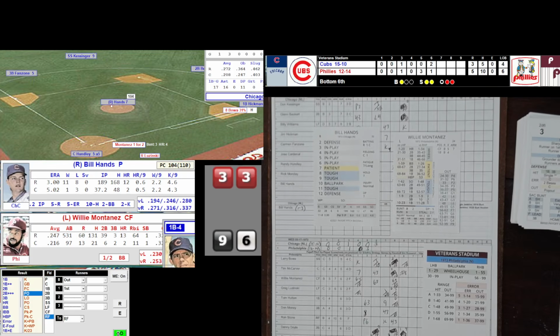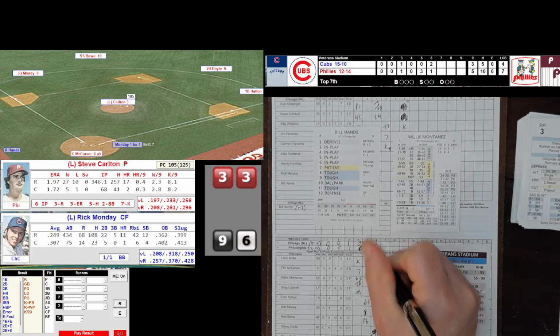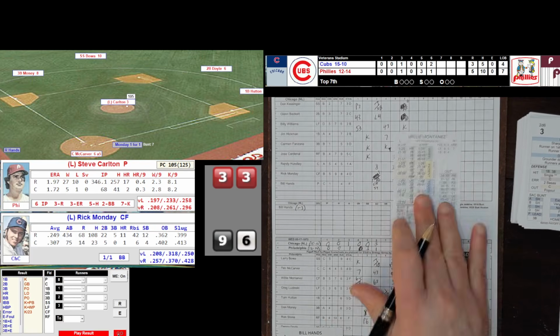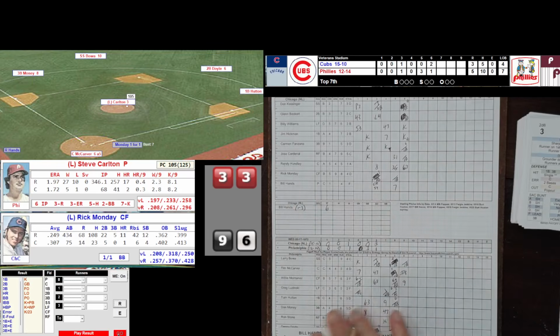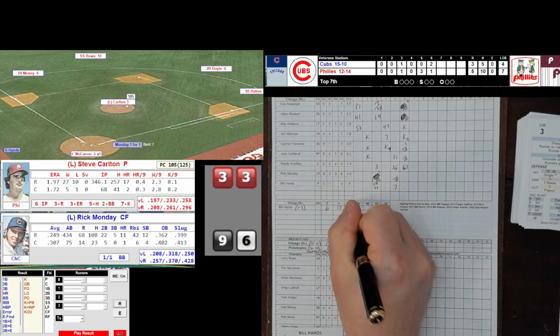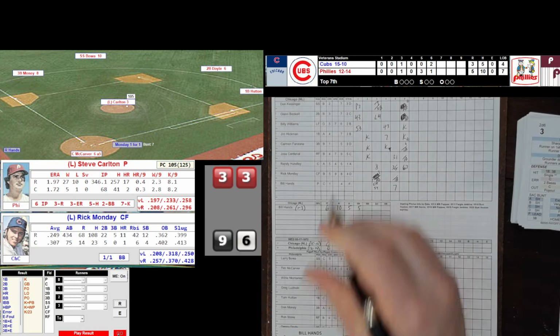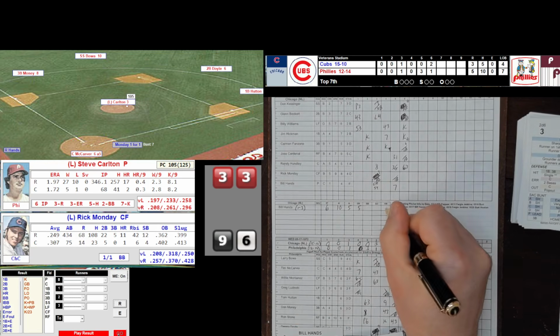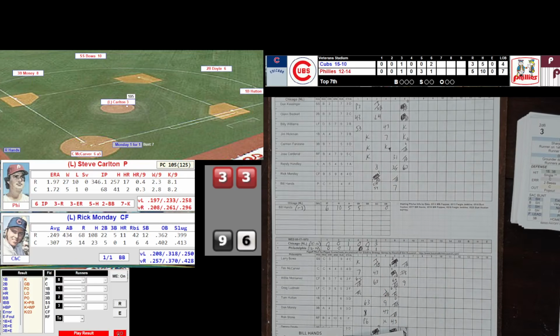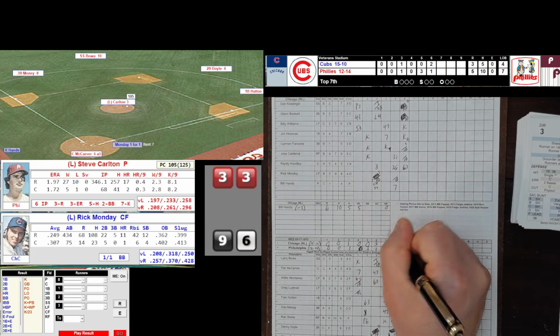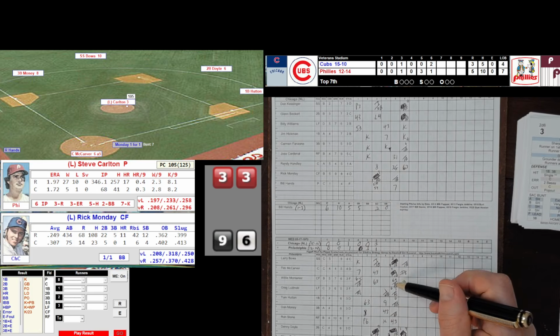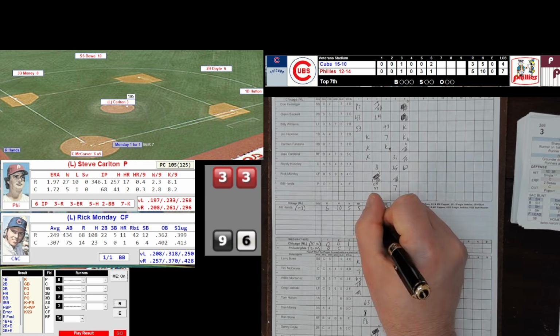And that'll do it for Bill Hands. So we'll cap Bill Hands at 6 innings. He's going to give up 10 hits and 5 runs, all earned. No long balls, but let's check his walks and strikeouts. Let's see, he struck out 1, 2. He only struck out 2 according to my sheet. He walked 2 there. That's the only 2 I see. So it looks like 2 walks, 2 strikeouts.